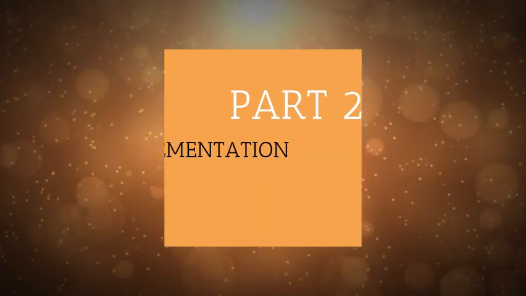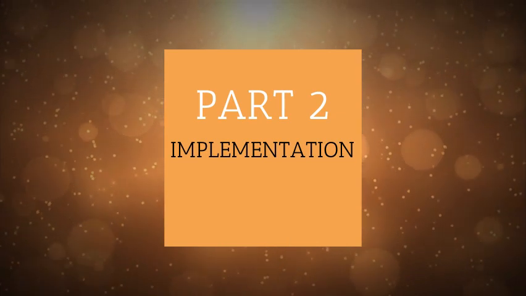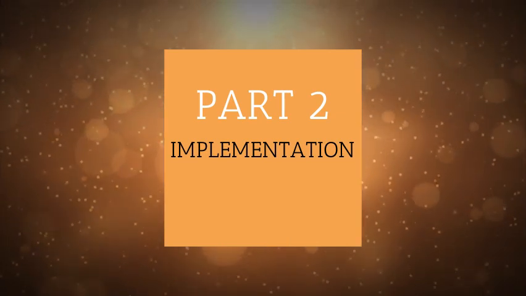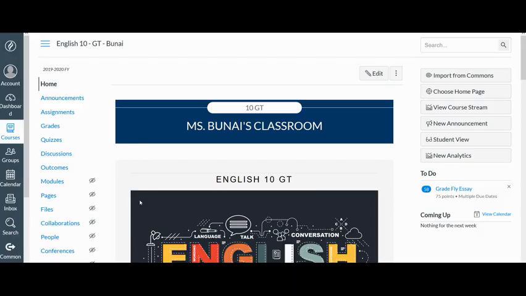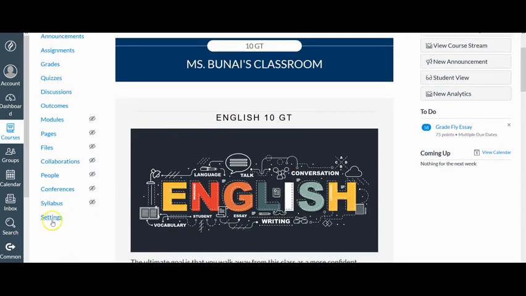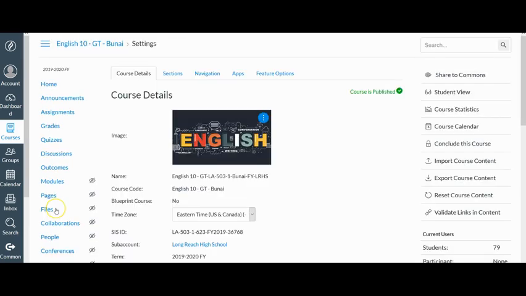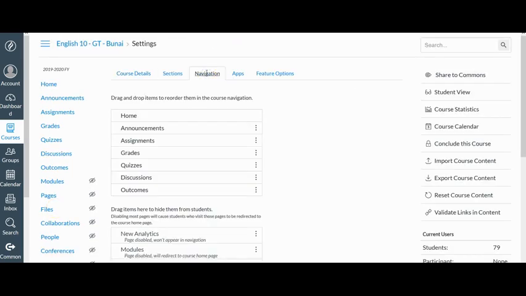So the first thing you need to do when you go to Canvas is simply click on one of your courses that you would like to use the Learning Mastery Gradebook with. And what you're going to do is then click Settings. And once you're here at Settings, you're going to click on Navigation.